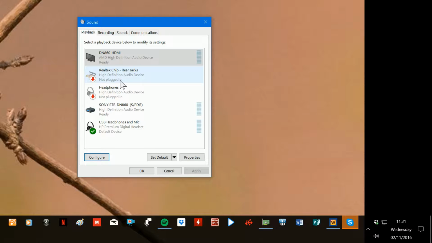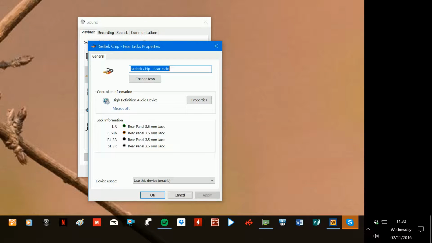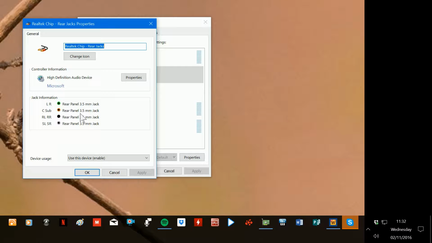Also, on my motherboard we have a set of audio rear jacks. Normally they will appear at the back of your motherboard. You have a left and right, center and subwoofer, rear left and right, and surround left and right as well. So those are the back of the motherboard. You can use them as well if you want to. Those signals are analog.